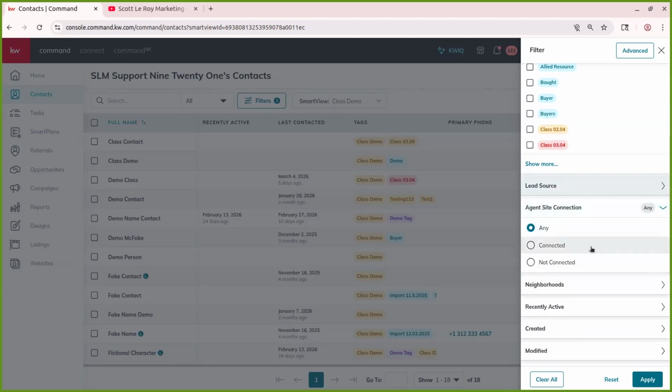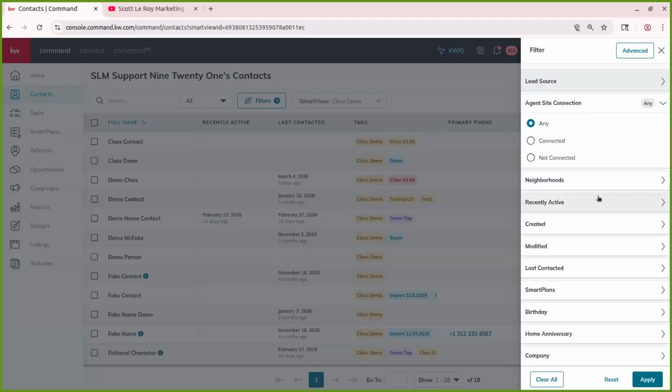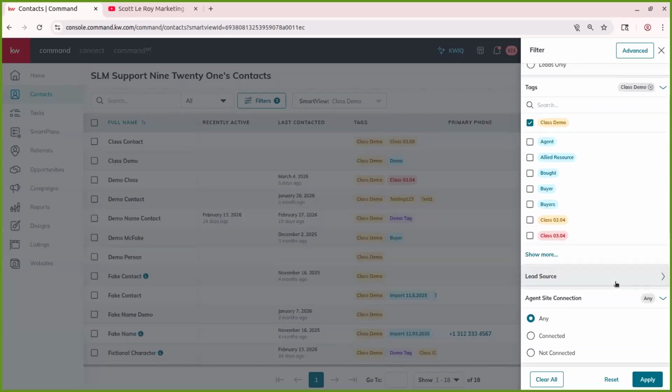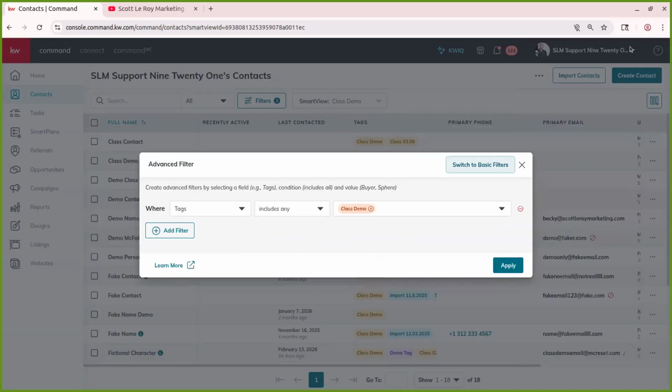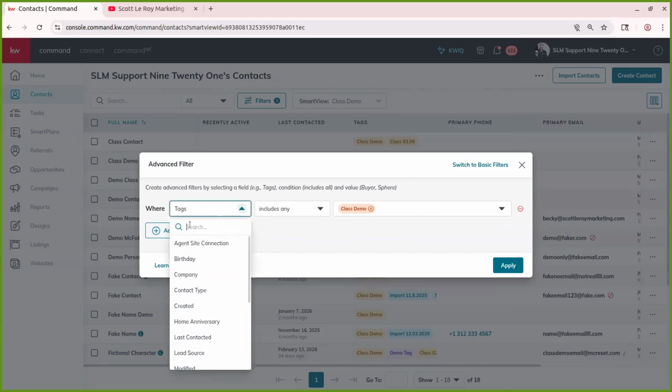Agent site connection, so if they've signed up, created an account on your website. Neighborhoods, recently active. There's a ton of different filters through here. And if those aren't enough, we also have advanced filtering up in the top. It's going to have pretty much the same categories, but you have the option to exclude tags from here as well, or exclude other details through here.